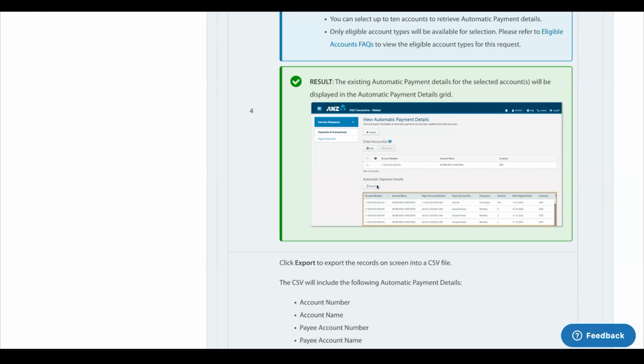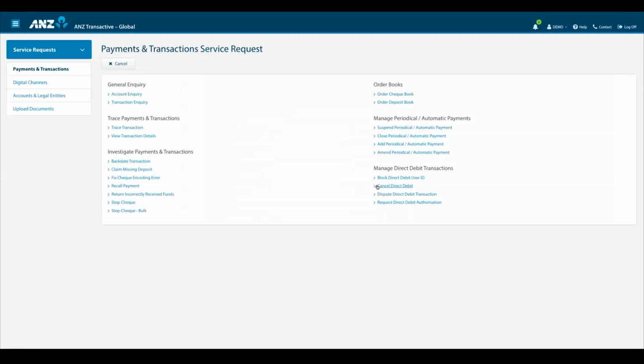Also in service requests, the Delete User service request feature available in Australia and New Zealand will now be processed instantaneously. Previously, this request was processed in around 48 hours, so this is a significant improvement. Eligible users can delete an ANZ managed user by clicking Digital Channels from the Service Request menu.